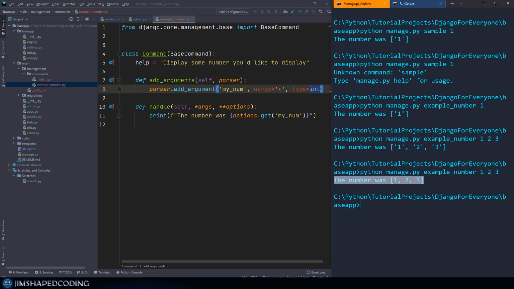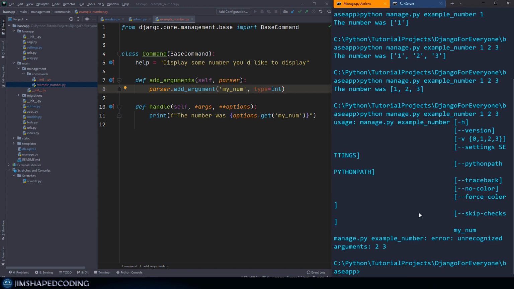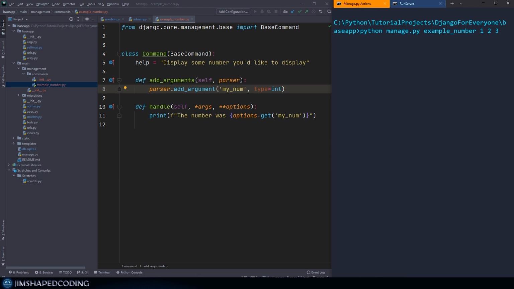Now if we want to receive one argument only intentionally, then we're gonna need to delete this one, and now if we were to pass in here multiple arguments, we're gonna receive some errors because we did not use this command properly. Now I'm going to clean the screen, and I'm going to say something like python manage.py example number 1. And you can see that now it shows us the number was 1, because this is a single argument option here that we have created.